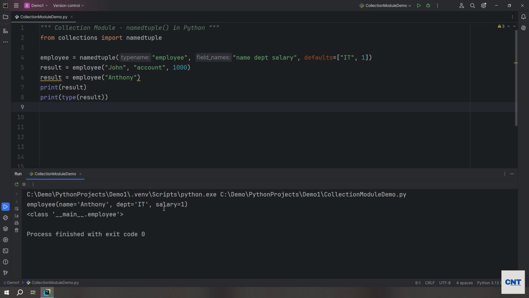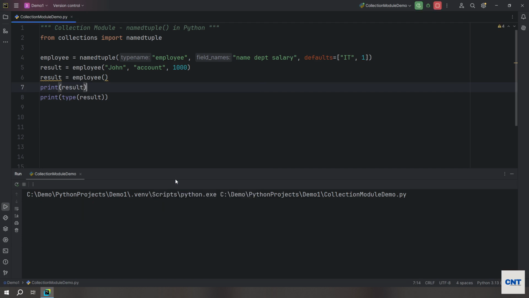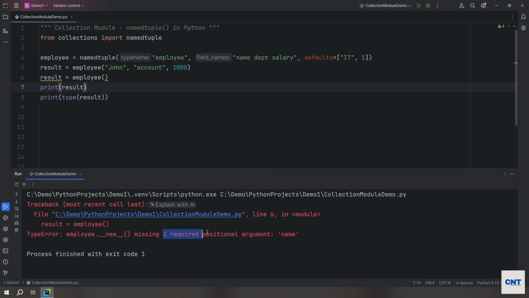Okay, in the program, department is IT and salary is $1. But if you leave out Anthony, then it will not allow you to run. You see, one required positional argument missing, that is name.